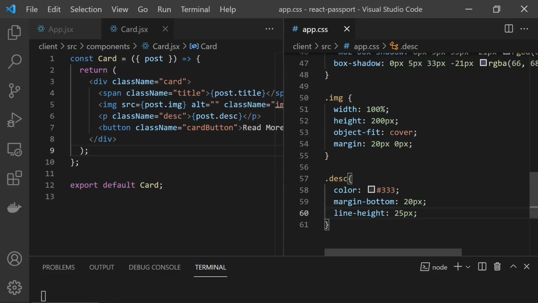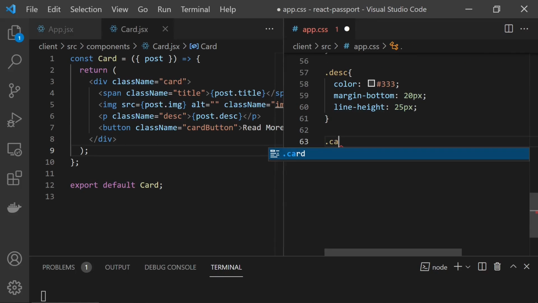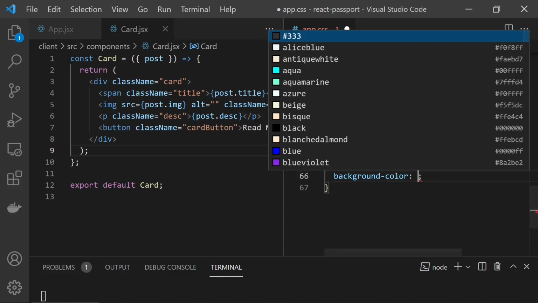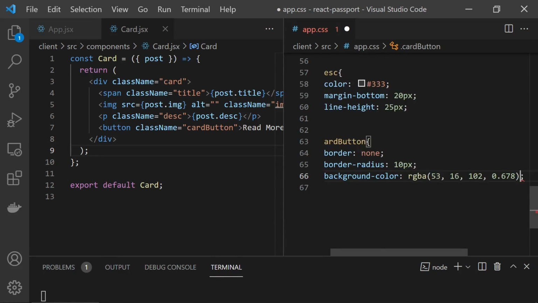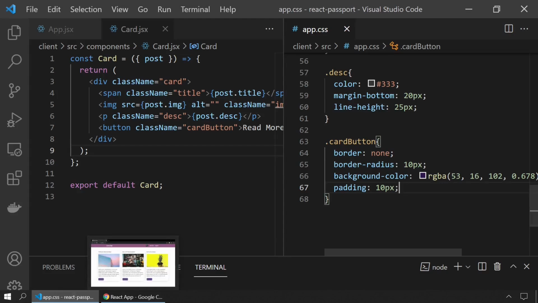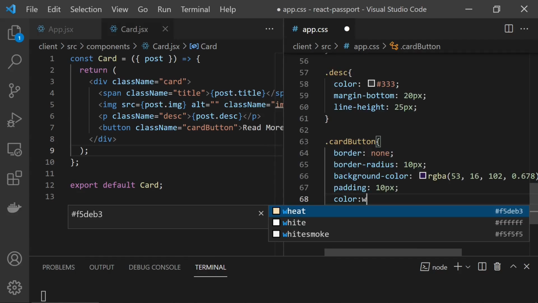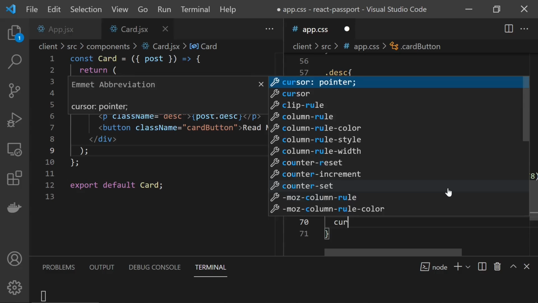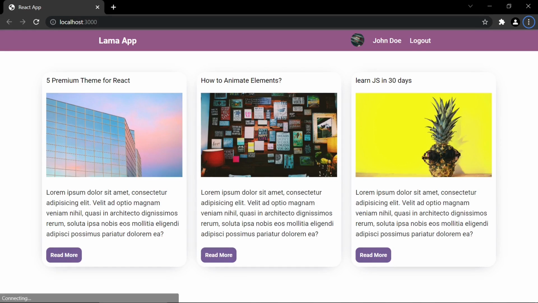Let's take care of this button. Cards button. I will delete border. Border radius 10 pixels. Background color will be again this purple color, but a darker one like that. Let's give padding. Okay, let's make this font color white, and font weight will be bold. Let's say cursor pointer also. And that's all.